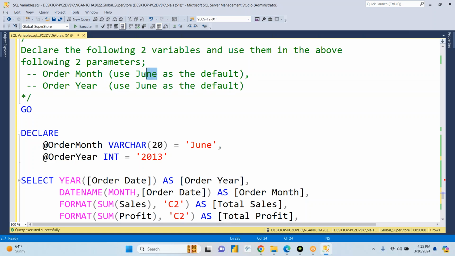Let me switch it to what we had previously. Previously, we had December, so use December for the other month. Right, so this goes back to December. Same thing we did for the stored procedure. And then for the other year, the latest year was 2014 for the other year as the default, 2014, right here.